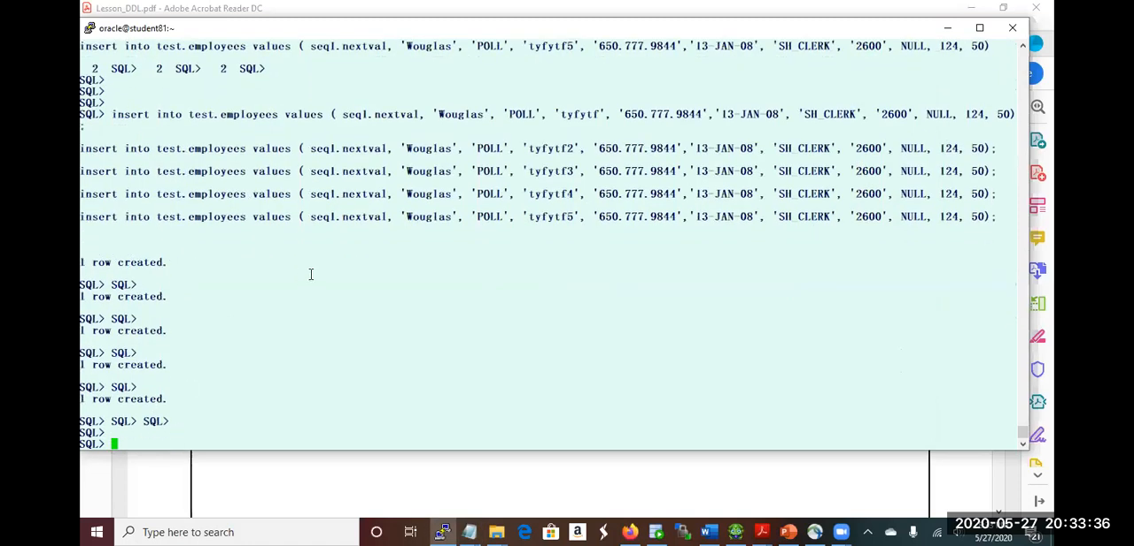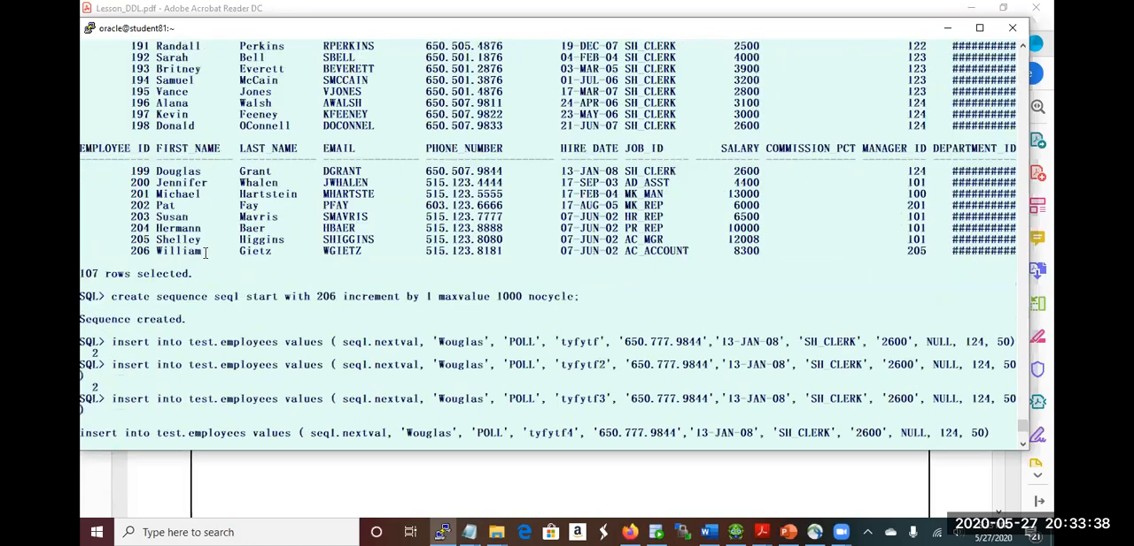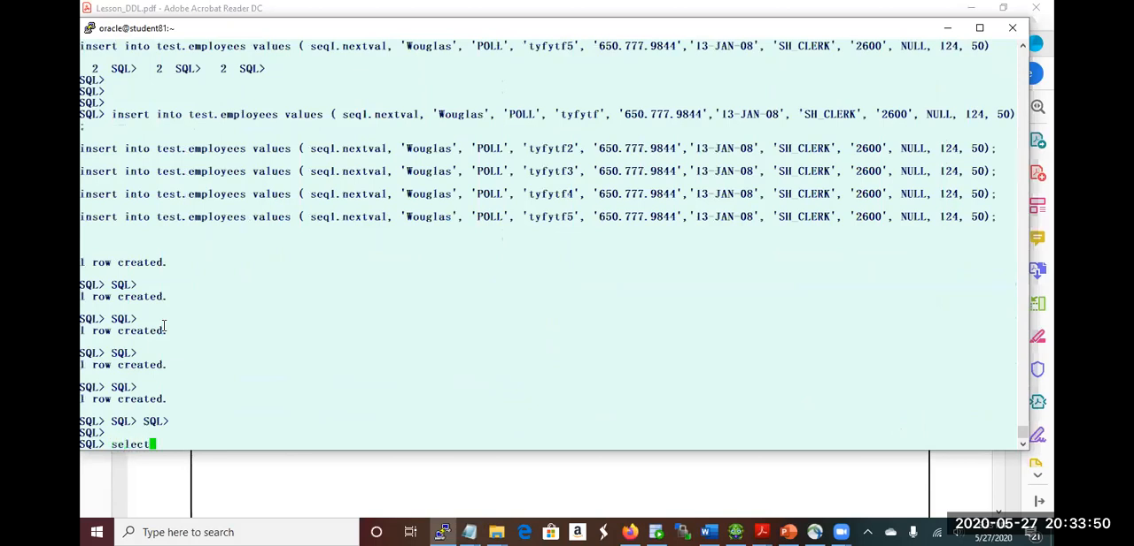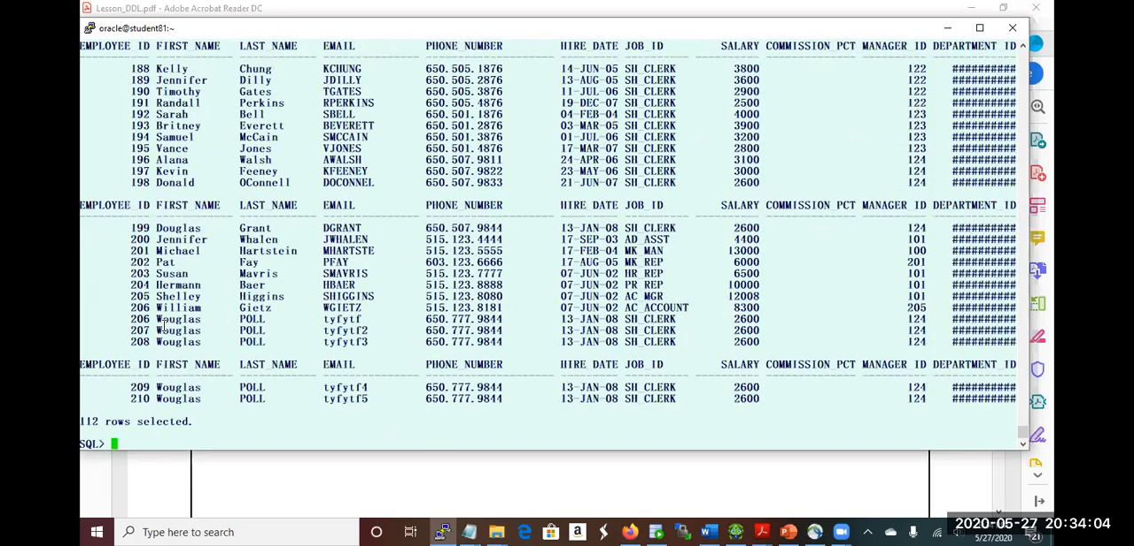Okay, 4 rows created, right? So the original value was 206. We're expecting to have 207, 208, 209, and 210 because we added 4, right? So let's do the same. Select all from test that, order by employee underscore ID. Okay, you see, they were added, right?